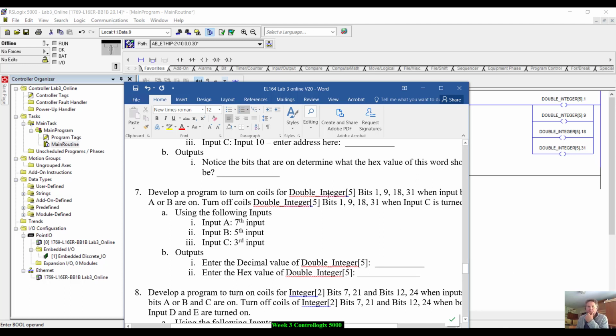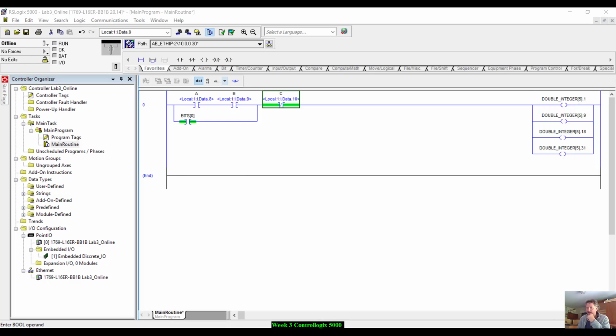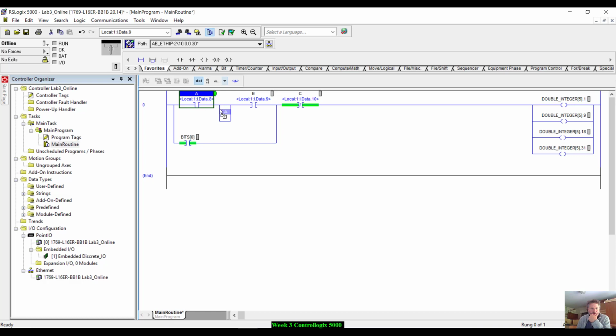Turn on coils for double integer 5, bits 1, 9, 18, and 31 when bits A or B are on. Okay, so when A or B are on, let's see about this. Right now I've got A and B. So I'm going to come in here, put our branch in here, move him over to here. Maybe, there we go. And I'm going to move him right there. Bam, A or B are on. Okay, we've got A or B.